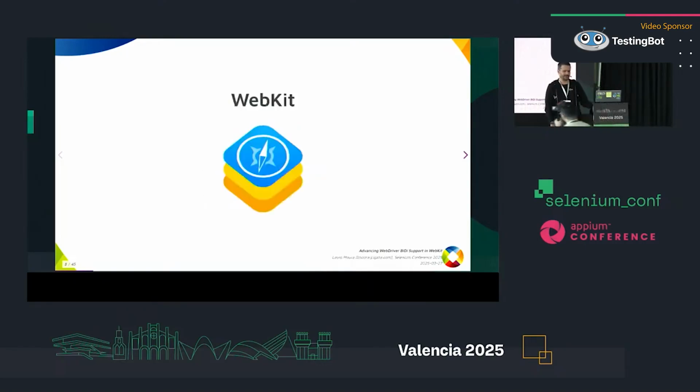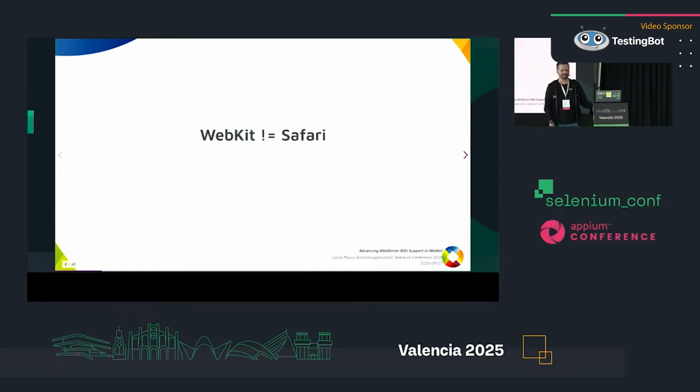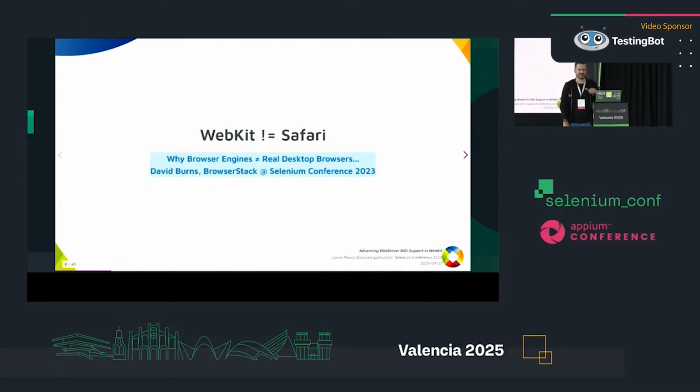So, WebKit. First of all, WebKit is not Safari. Just like 2 years ago, David gave a nice presentation about some misconceptions that we sometimes have, thinking, okay, it's just WebKit, so if I run this against WebKit, it will run against Safari. No, WebKit is much more than that.